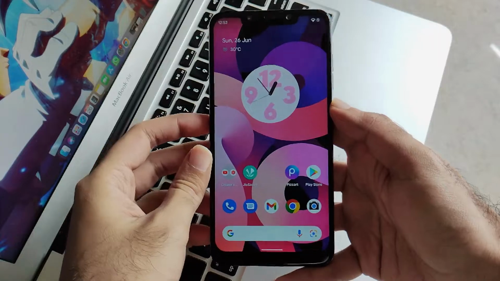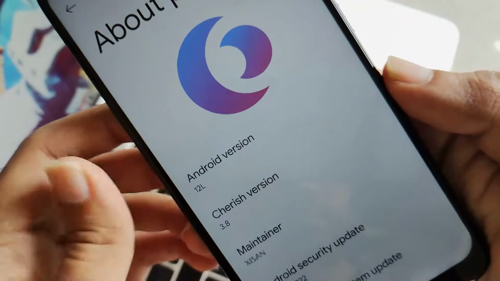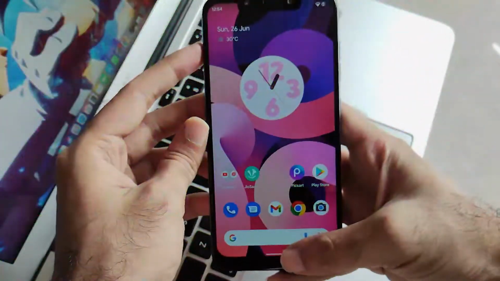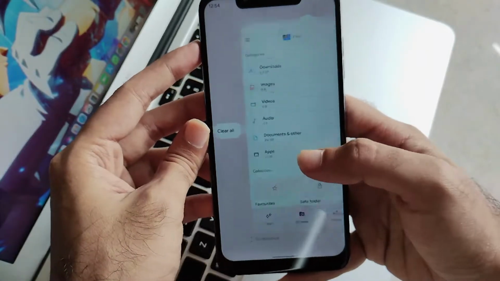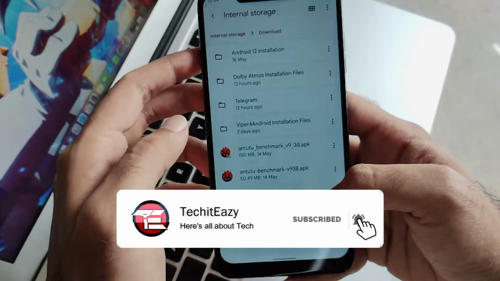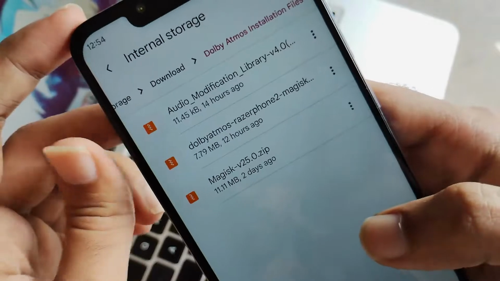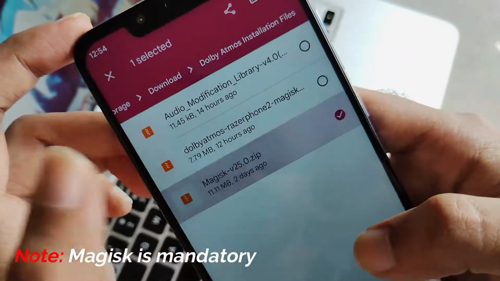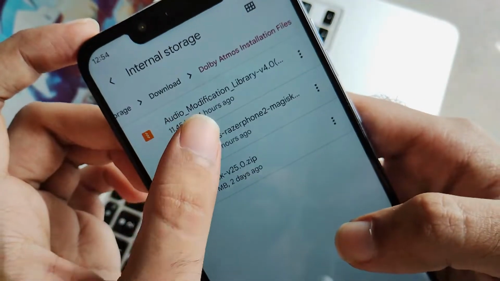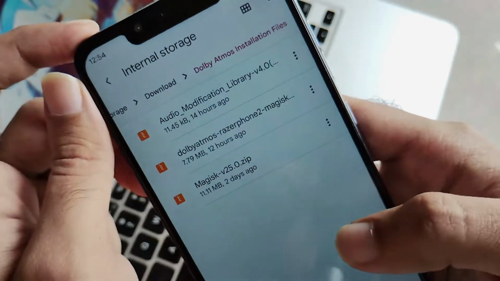So at the very first, this is our device running on Android 12L. As you can see over here, Aronso and Hysteric 2. So for the first time we need some files. And this time the files are not much. The only two files we need, that is the Magisk and the Dolby Atmos file. So these are the three files. Make sure that you flash Magisk, mandatory, as this is important to get your Dolby successfully installed. The audio modification library is kind of optional, so it's fine if you don't install it too.